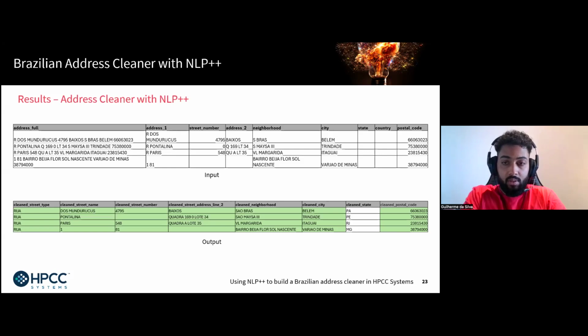Now, when we compare the results from the address cleaner with NLP++, we see an increase in hits, which are again the fields highlighted in green. And this was only possible because throughout the process, we were able to see possible points of improvement and address them with new rules, improving the analyzer even more. So now we can see that almost every field was correctly cleaned by our analyzer made with NLP++. This shows the potential of NLP++ to be used as an address cleaner.